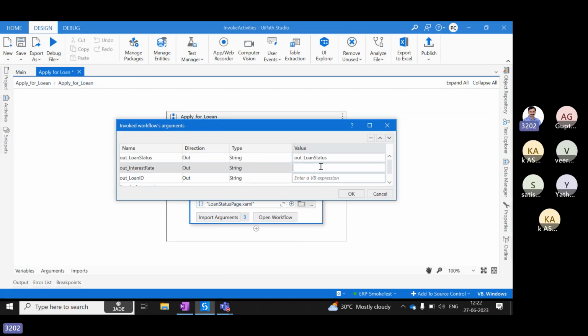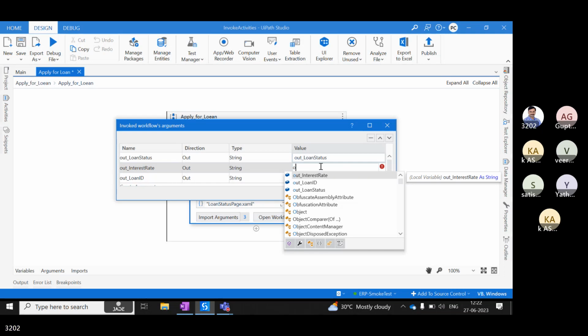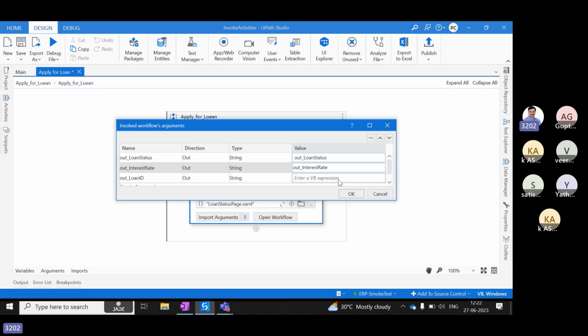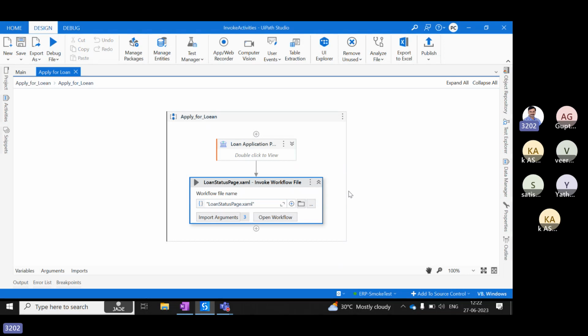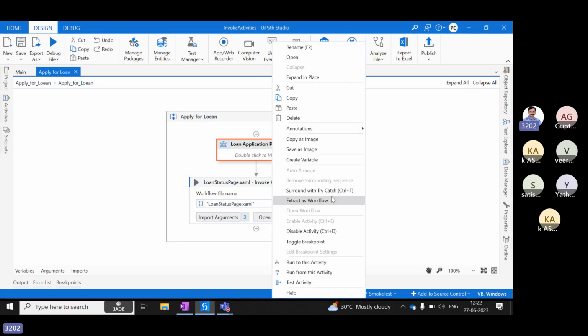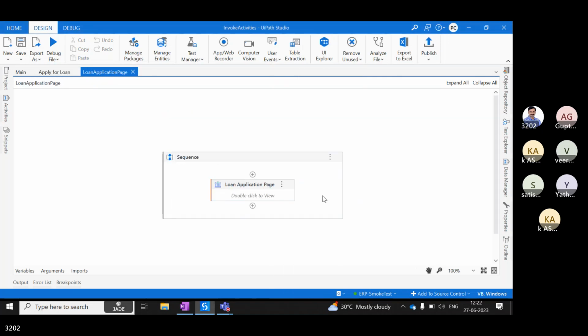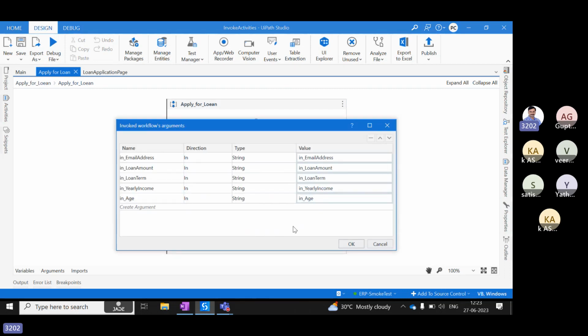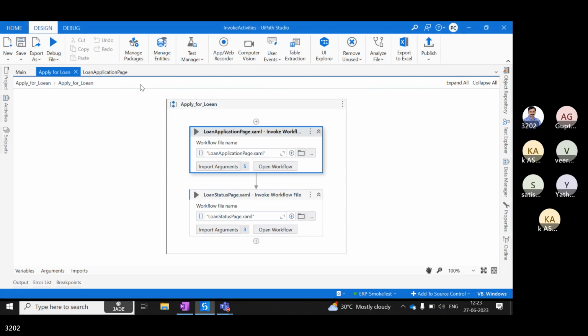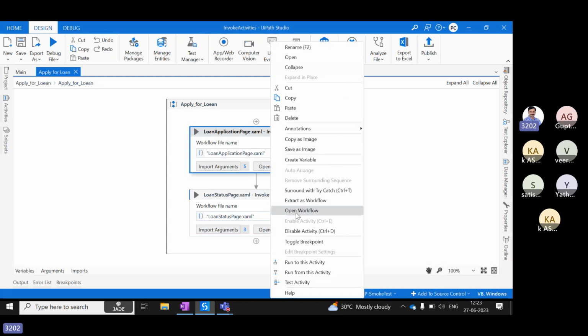So generally what will happen is, in case you have in arguments, right, automatically those will be converted. So let me take this interest rate, out loan ID. So till this place, okay, fine. Let us do one thing. Let us convert this also as one more workflow. And save it. If you see here, automatically all the in arguments are mapped. So this is how you can separate an existing workflow into a separate workflow. Some sequence, if you want to separate it, you can just right click, extract as a workflow. That's it.